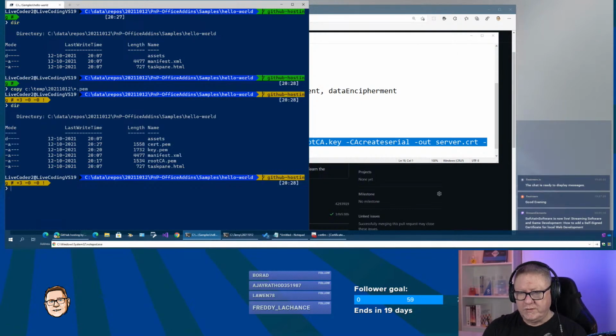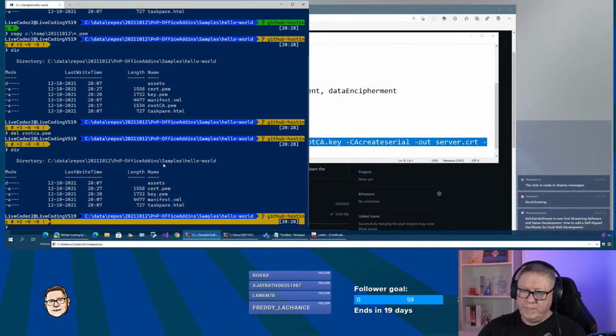Let's see what we have now. We have 3 PEMs and we only need 2. So delete the root CA.pem. So now we have the original files, task pane, the manifest for the add-in, and 2 PEM files, the private key and the certificate. For now, let's see if this is running.